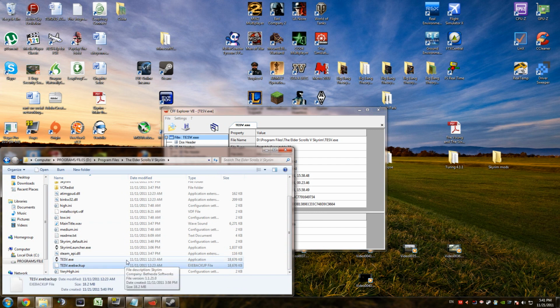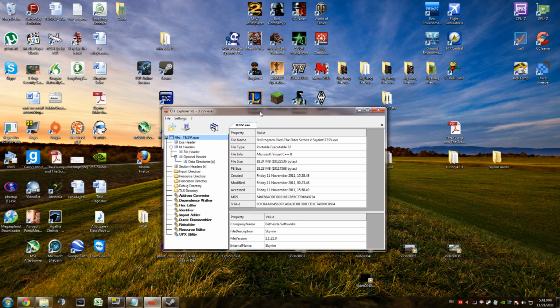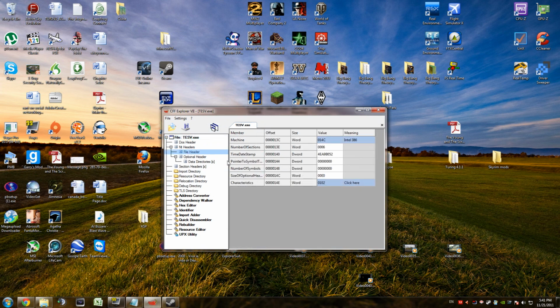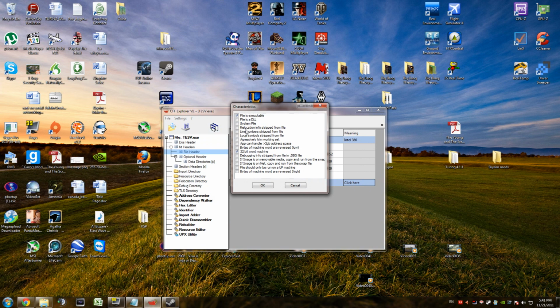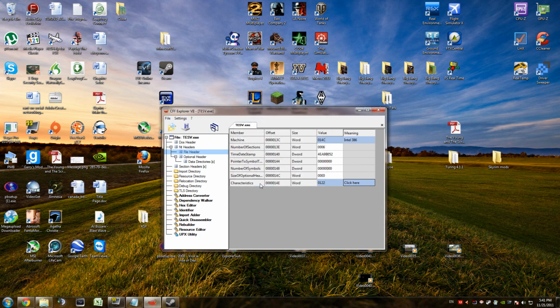But yeah, that's backed up. When you want to install an update, just delete the modified one and then rename this back to exe. Then you can install the update, because it will recognize the original exe. But now that that's backed up, here's what you do. You see here, file header? Click on that, and then click here, and there's a list that pops up. And here it says, app can handle over 2 gigs of address space. You go ahead and tick that, you press OK, and there you go. That's all there is to it. You just save it. Yes, overwrite. And there you go, it's done. Now your Skyrim will be able to use more than 2 gigs of RAM on your system.